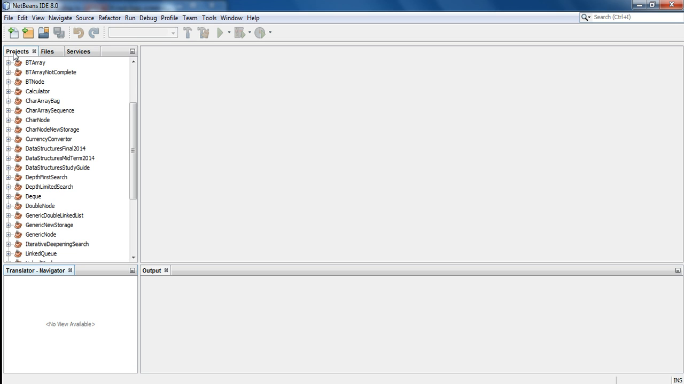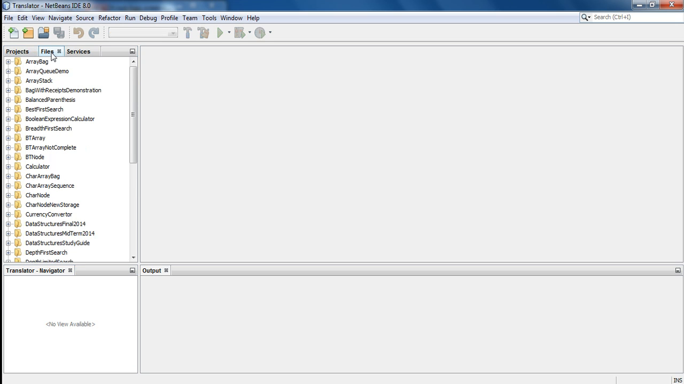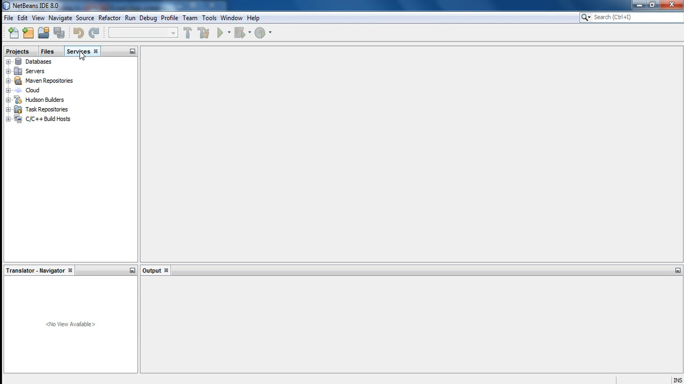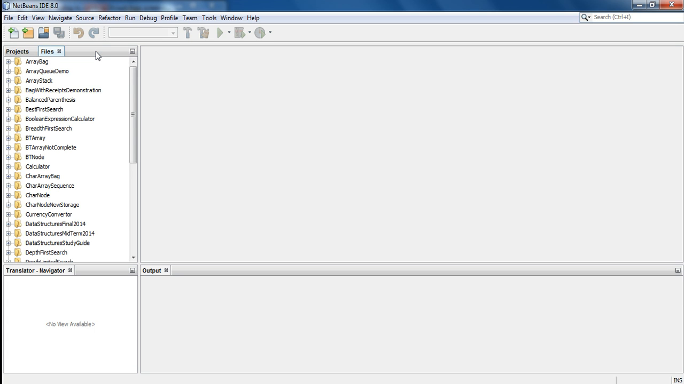You want to have the Projects window open. You want to have the Files window open. We're not going to be using the Services window, so I'm going to close that window, and if it's visible on your IDE right now, you can close it too.